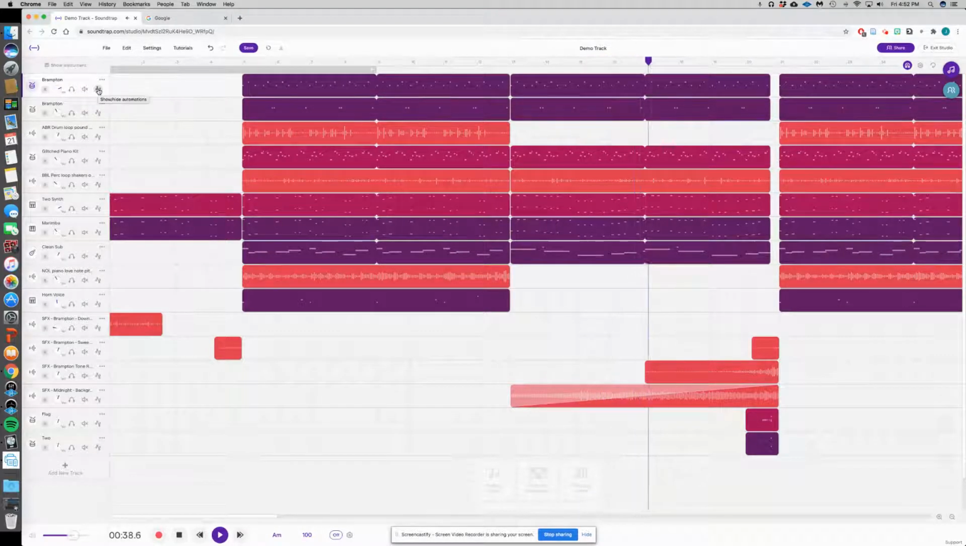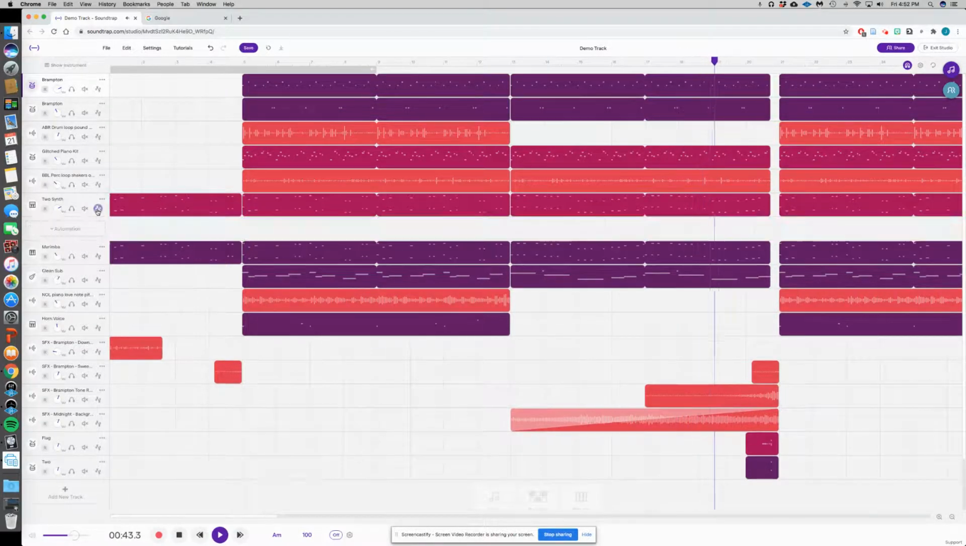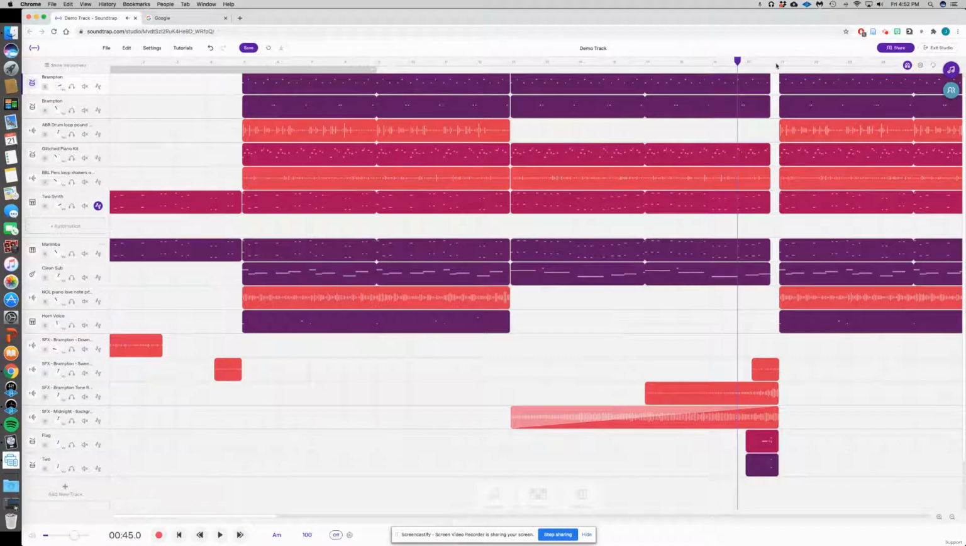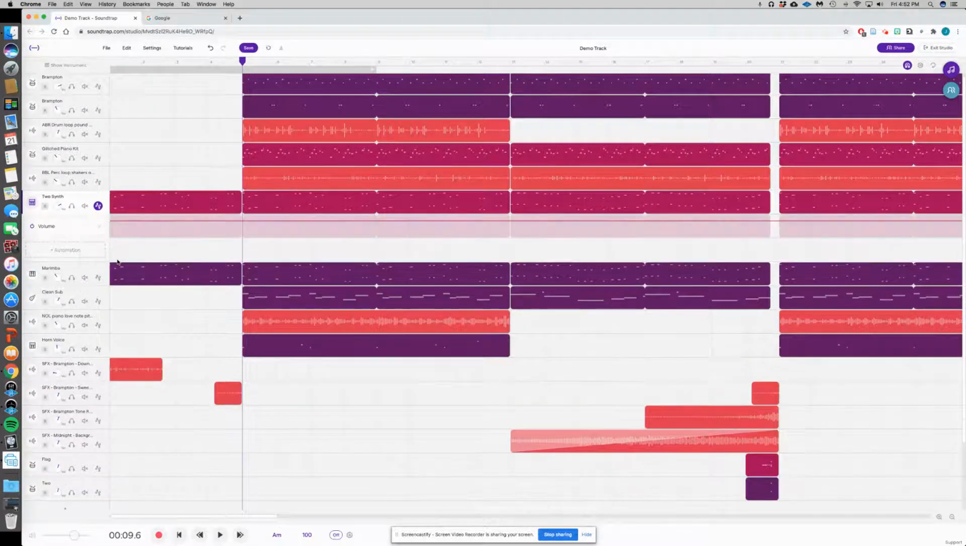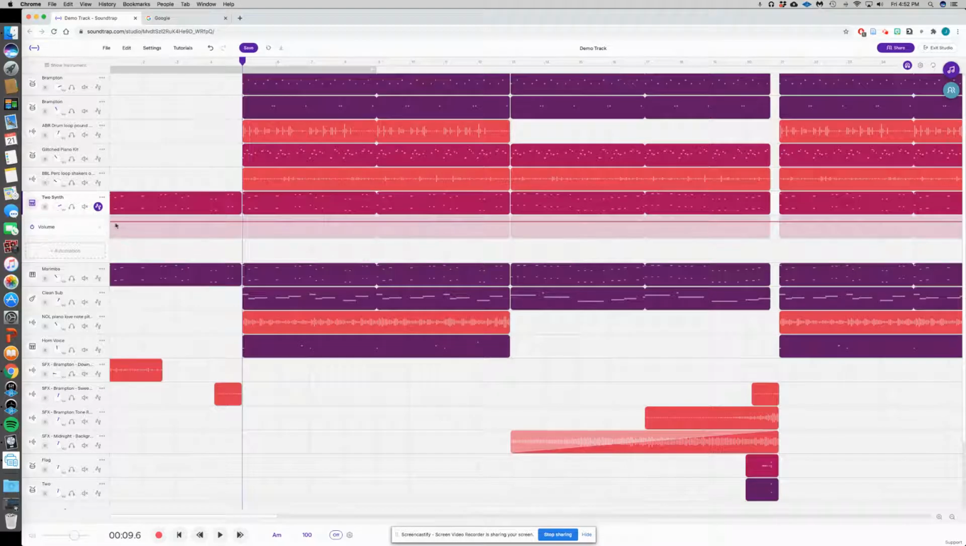This thing here is called automations. So let's go down here to 2 synths. Automation gives you some options here. You can pan, sweep, volume. Let's look at the volume piece. You might want this track to be a certain volume at one point of the track, but then you might want it to be a certain volume at the other point. So maybe in the beginning, you want it to be softer, but maybe in the middle, you want it to be louder.